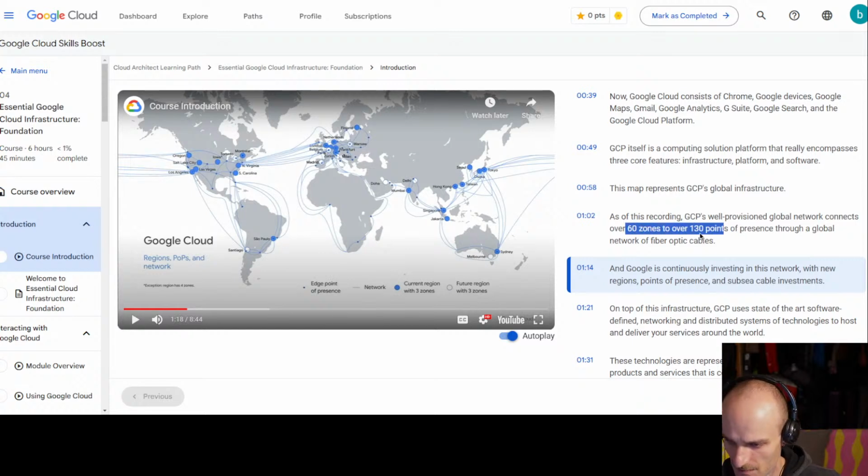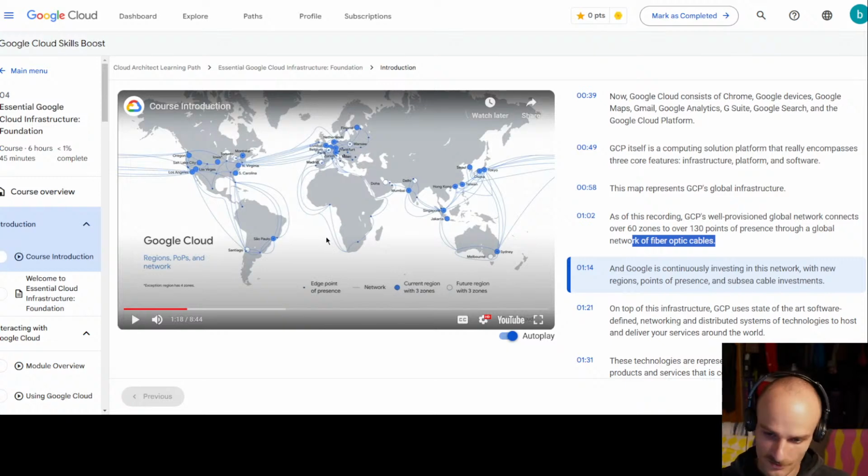Like the points of presence, the global network of fiber optic cables, which are Google's cables. It's important to understand that Google provides really low-level infrastructure. They can connect your on-premise infrastructure with the Google Cloud infrastructure by providing their own cables.